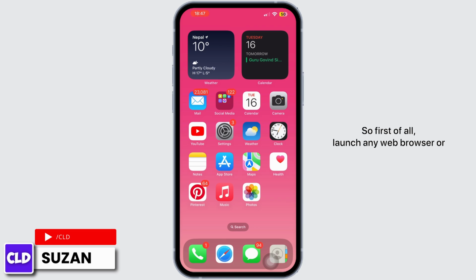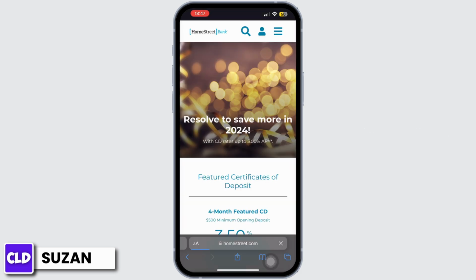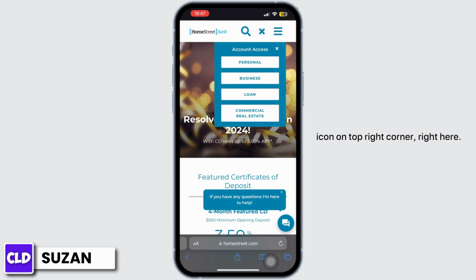So first of all, launch any web browser or search engine on your phone, desktop or PC. Then search for HomeStreet Bank and tap on the link that is on top, which is the official website of HomeStreet Bank. Now once you are in the website, just tap on the person's icon right beside the hamburger icon on top right corner. Right here, now select any of these options you want to access your account.